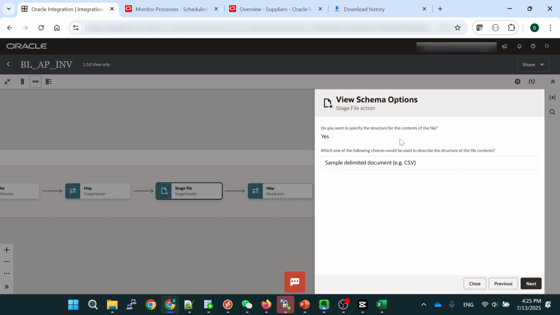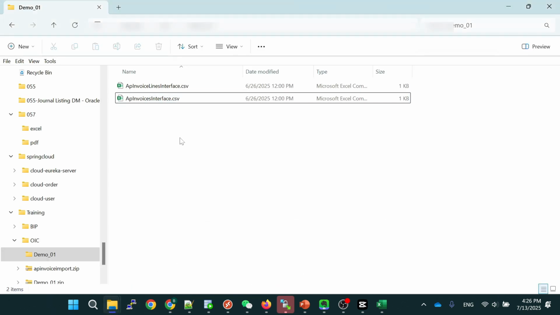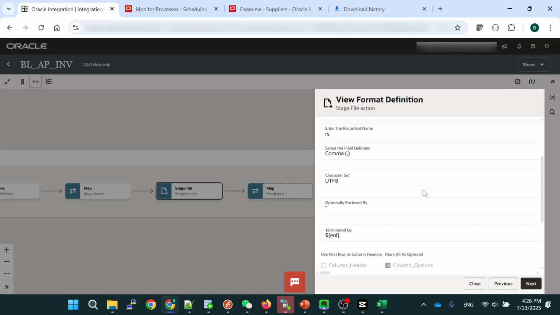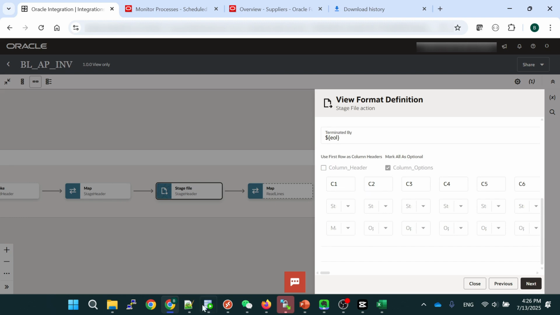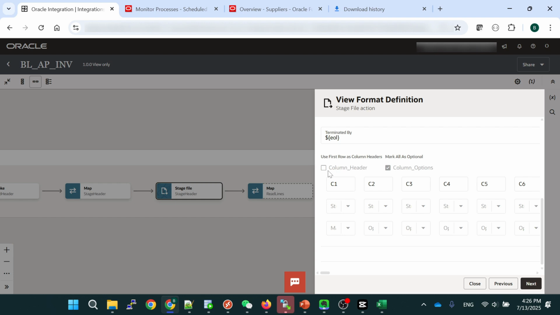And also specify the structure. The structure of the file, you can use the FBDI template to generate the CSV files and then drop the file into this place. But this file doesn't have the column header, okay? So uncheck this place.